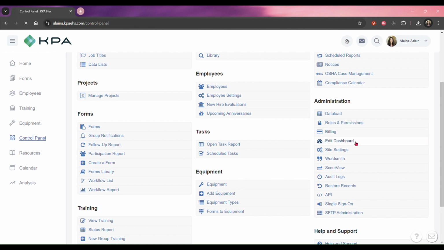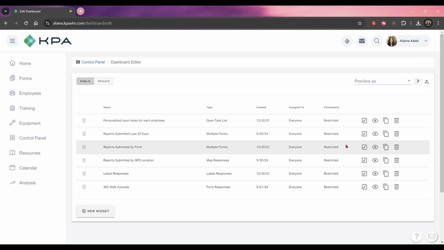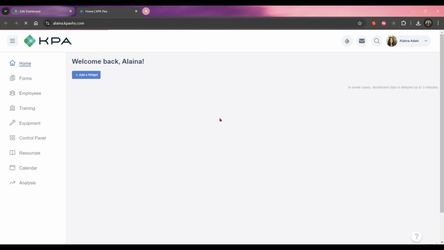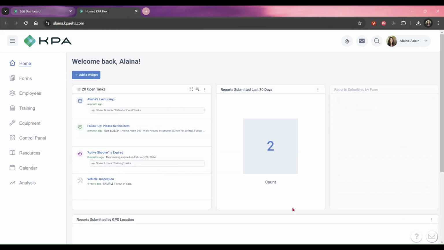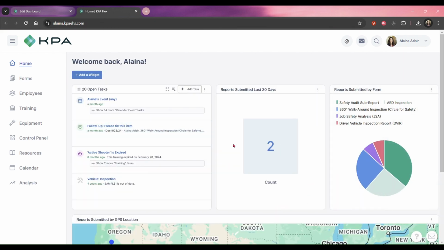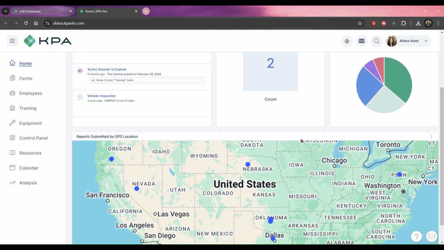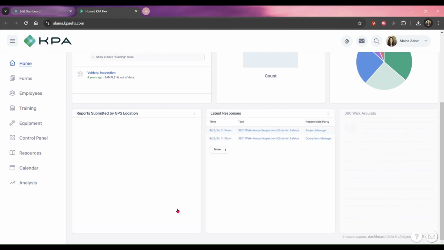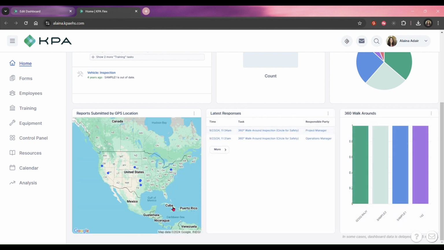Once you get in here, this is where all the standard widgets are set up. If you don't like any of them, you can delete them. For example, there are some that come preset with new sites. If you're not really concerned about a count for the last 30 days or the map locations, and you want to create your own custom widgets, you can just delete these and create your own.